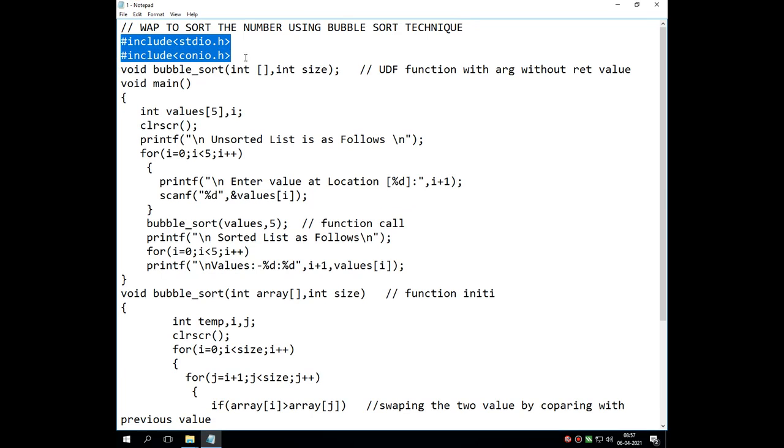Then there are 2 necessary library functions. Then, as I am using a UDF type called without return, void needs to be written over there. The name of the function is bubble_sort, with two parametric values where the first one is the array and the second one is the size. Then inside the void main statement, there is a declaration of two local variables, that is values and i, where values is a one dimensional array which stores any 5 values.